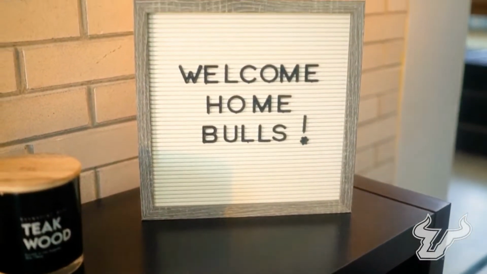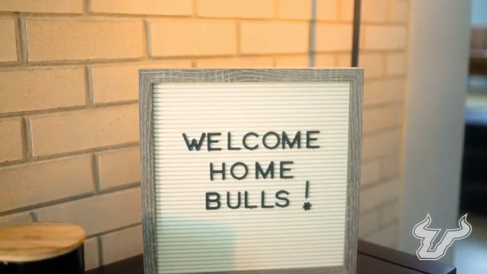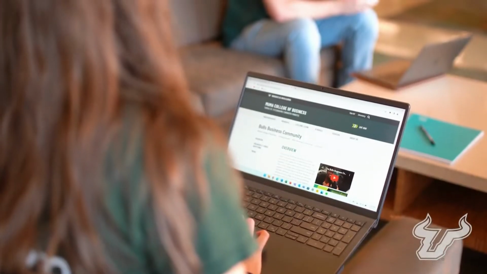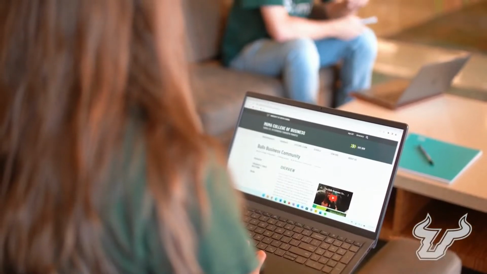After graduation, I would love to work in human resources. It's always been a dream of mine to just help employees in their job feel more valued and motivated and encouraged. Since coming to USF, I've been involved in many different extracurriculars. Last year, I lived in Juniper Poplar Hall, and I was a part of the Bulls Business Community, which is a great LLC here at USF.